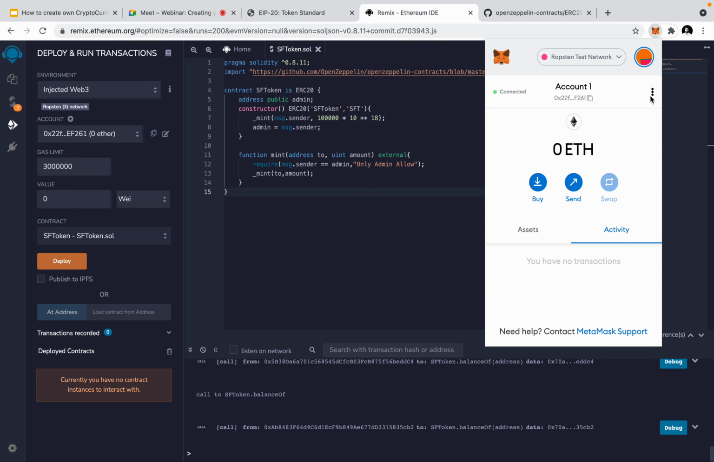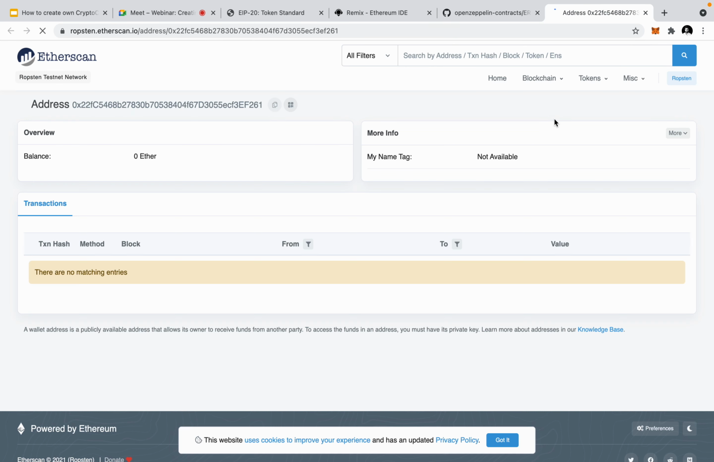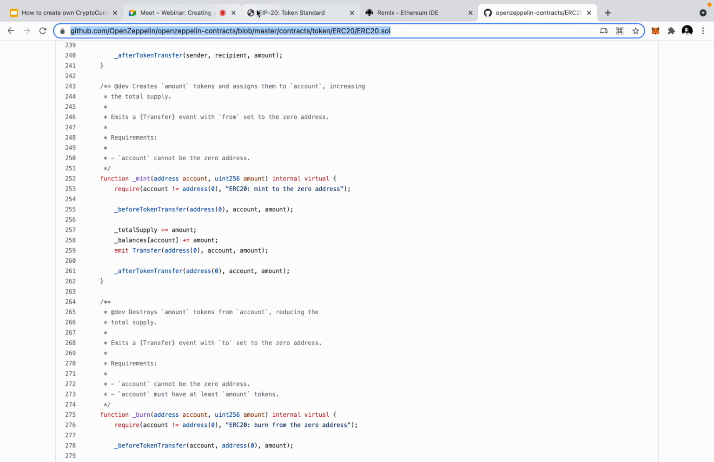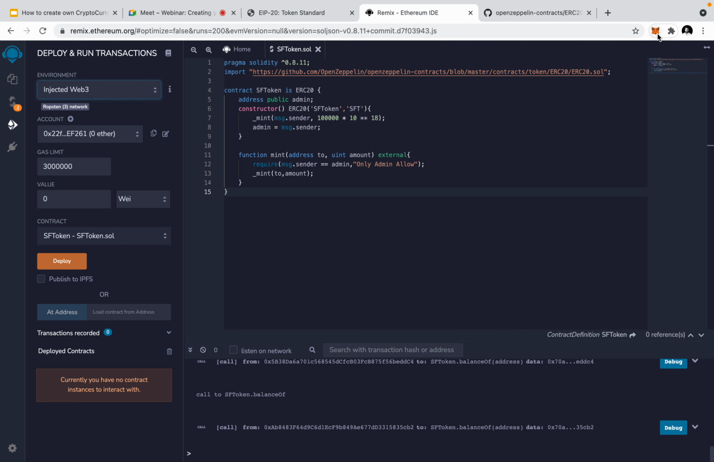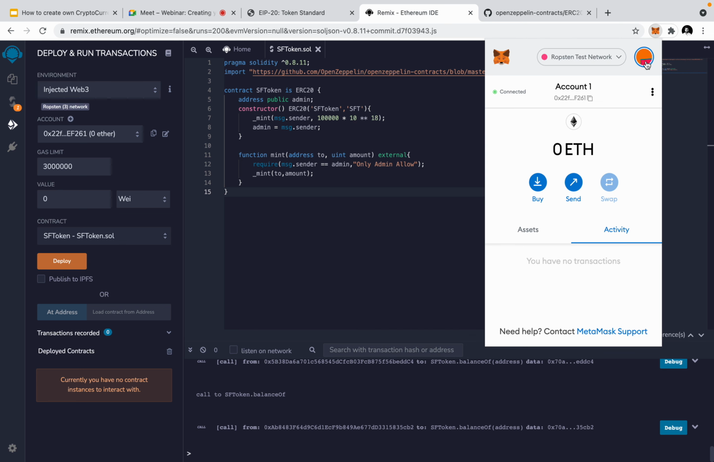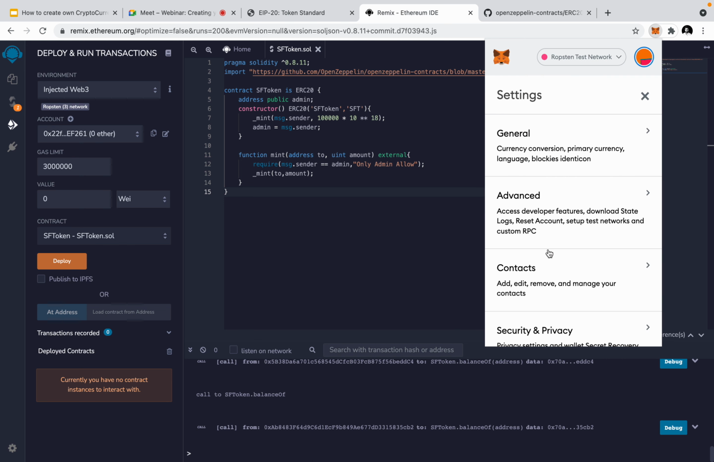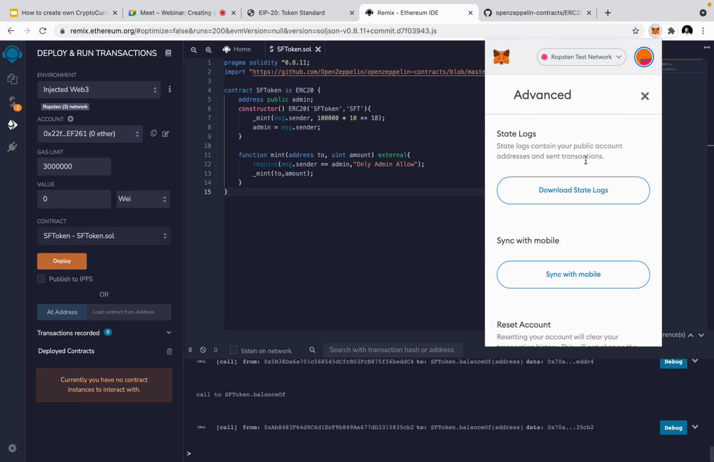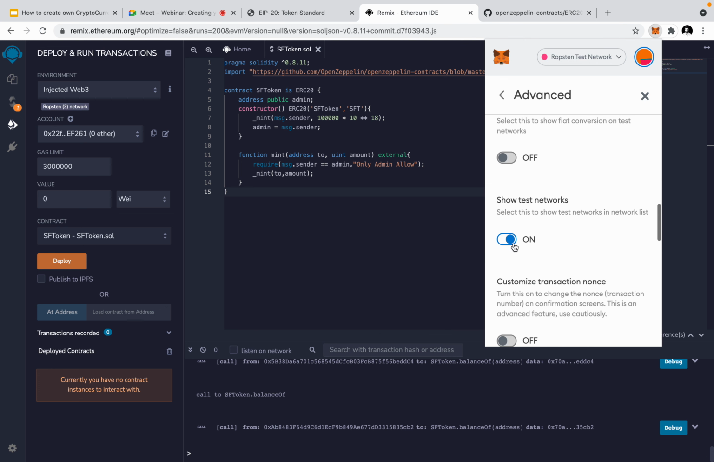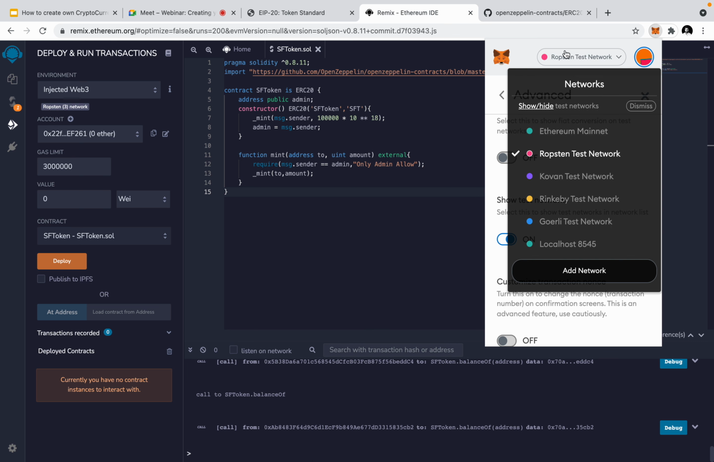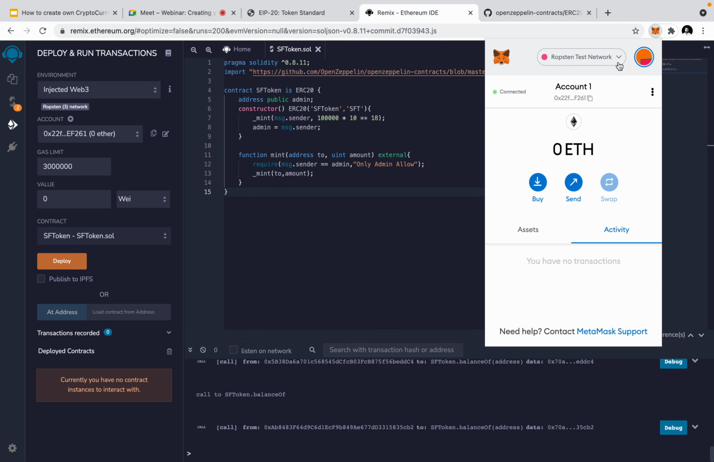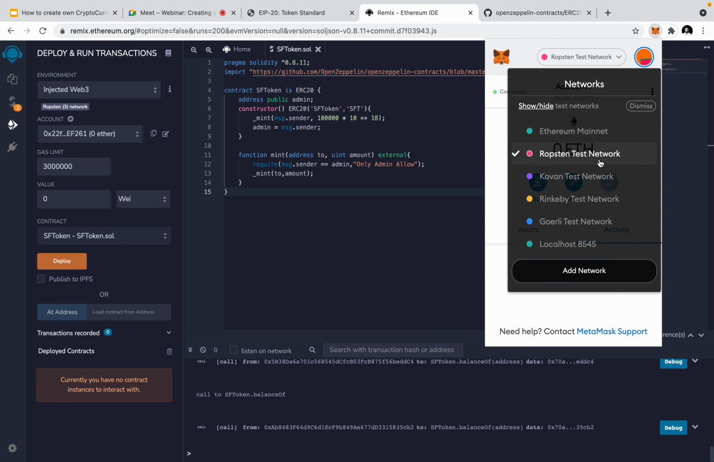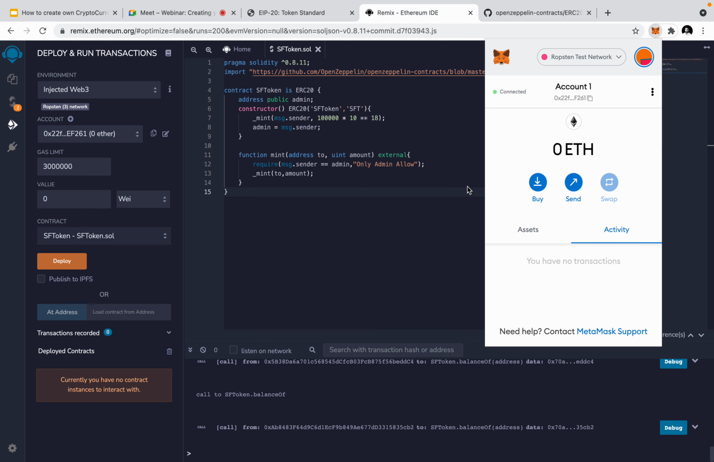So what we are going to do is go to the options, click on account details, sorry, and click on the settings. Now in the advanced section you can select show test networks on. After selecting this, it will show all the test networks in your network selection. After that you have to select the Ropsten test network. After selecting it, it will connect with your wallet.